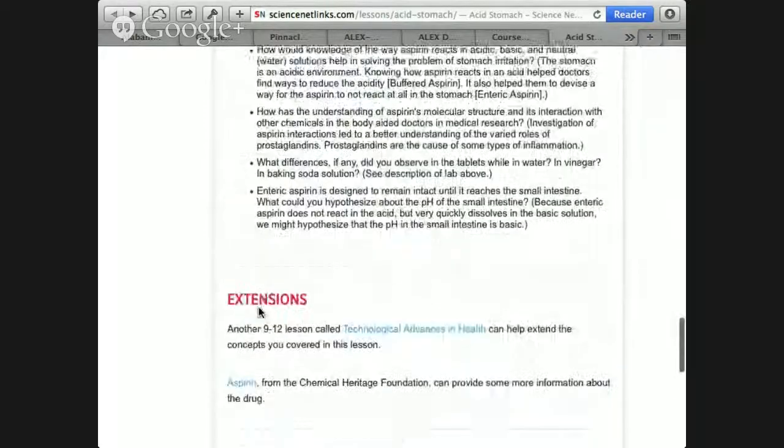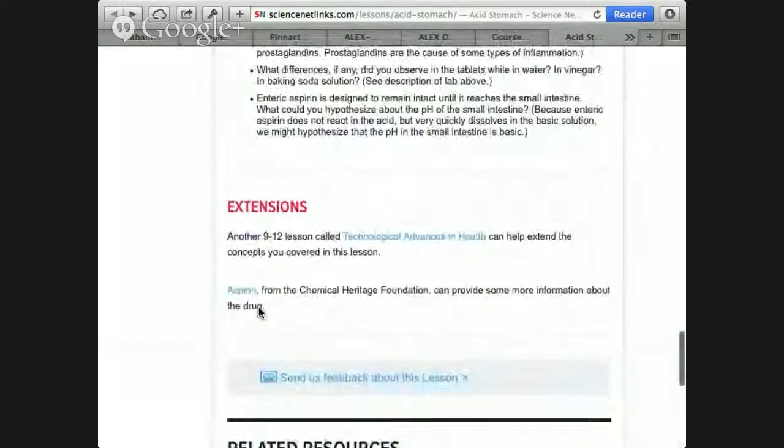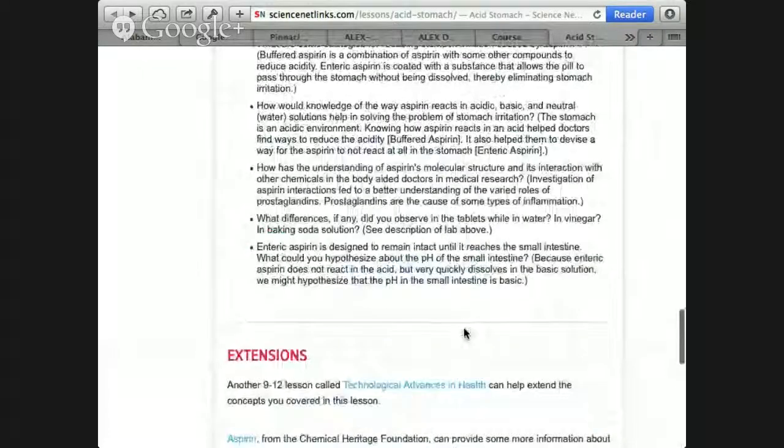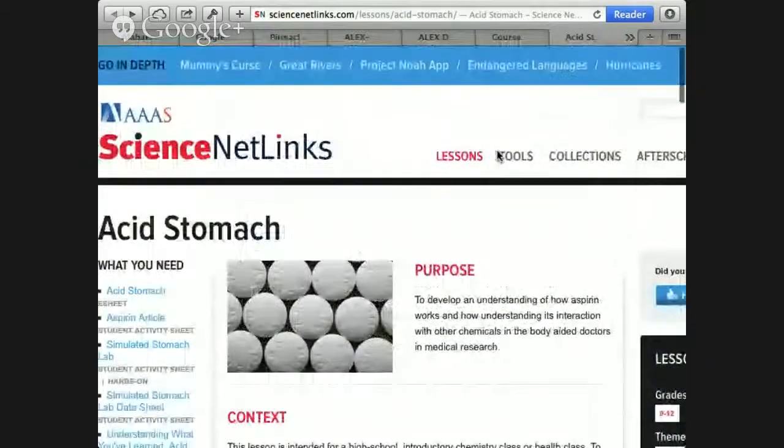And usually down at the bottom they have extension activities, and some of the lesson plans also have behavior problems. So if you have difficult students, I think sometimes is what it's named. It'll have suggestions of what to do with difficult students. Not that you guys would need that here at all, right?